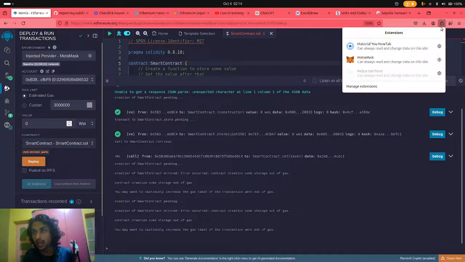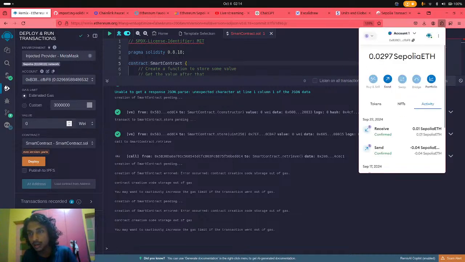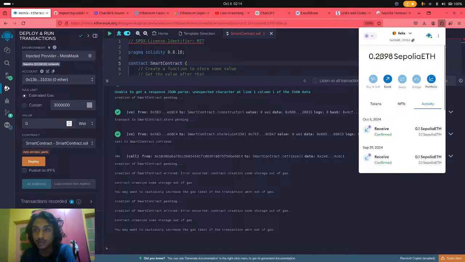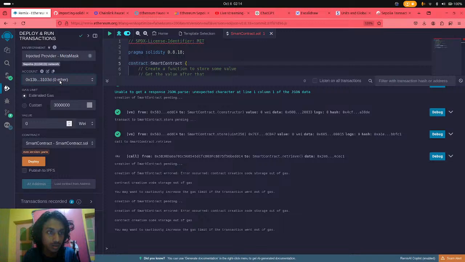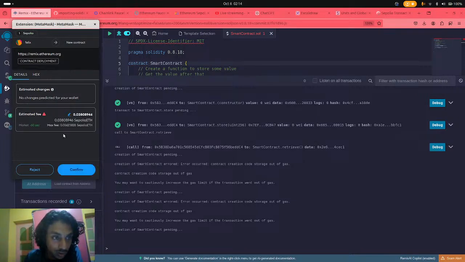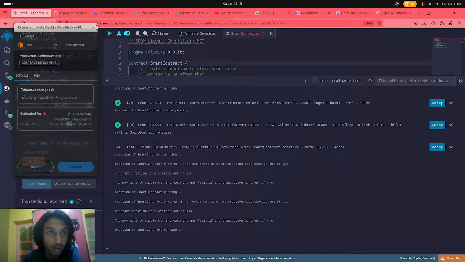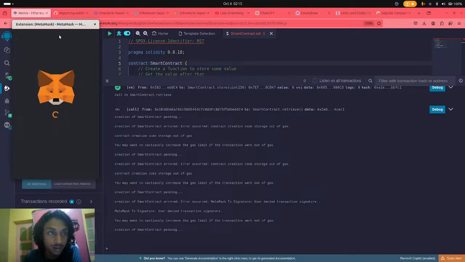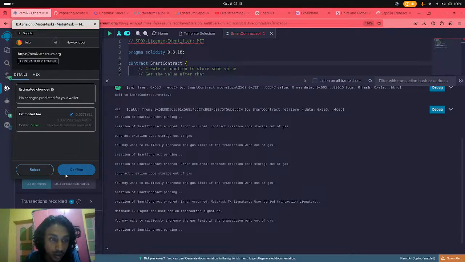So what I can do is open another account, I think this one, it has 0.2. If I copy this and deploy, if the balance justifies, then I can do it. You can see I have 0.03, that is the estimated fee that will be deducted if I want to deploy this contract. Let me try to do it. Yeah, confirm.